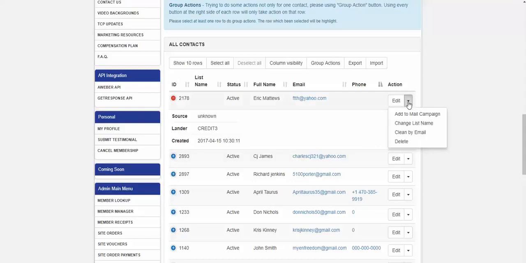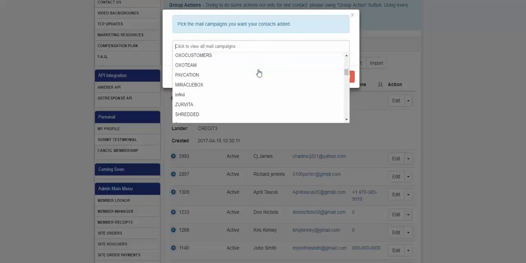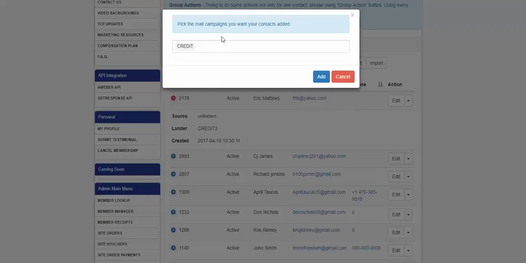Now, to see their autoresponder, you can go here and hit add mail campaign. And you can click there to view mail campaigns. And if you want to add them to a mail campaign, you just go and find the mail campaign you want. Again, I have all kinds in here. And let's say I wanted to add them to credit. I would just click on credit, and that's the mail campaign you're on. Then I would just exit the box, and then you could see that right there. And then I could click on add, and that contact would be added to that campaign.